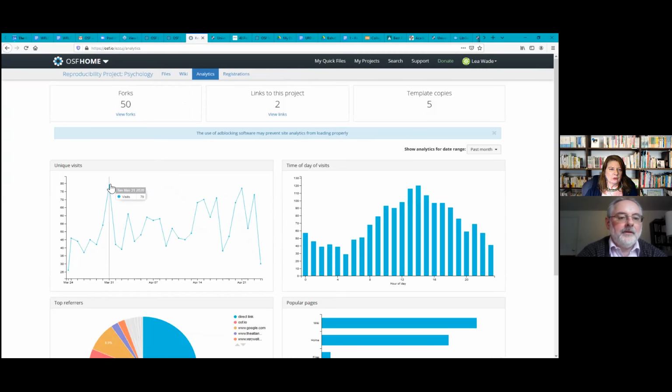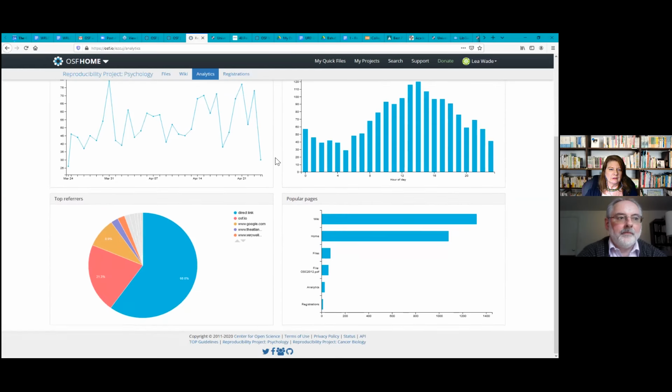And it'll show you again how many people, almost 80. What time of day did they visit? Mostly right around just after lunchtime for us here on the East Coast. They were mostly referred by direct link, but they also found it via Google. This is probably using the tag features. This is the Open Science Framework search.